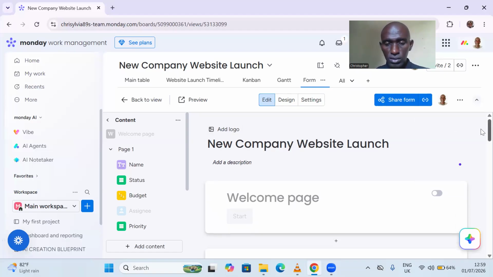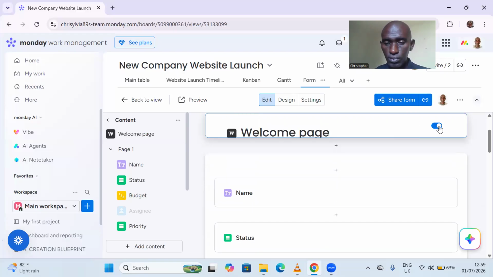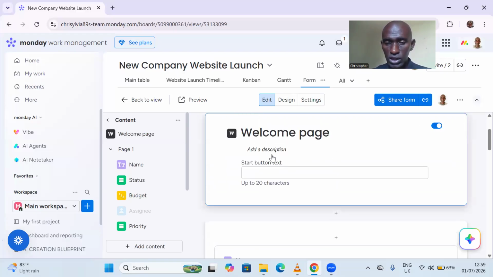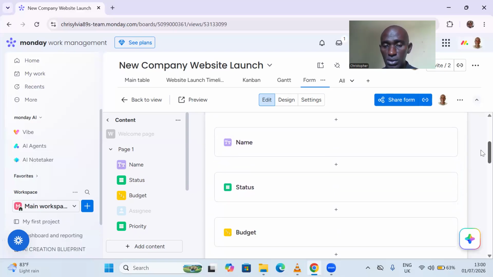You describe the project depending on what you want. Then, as you go down, there's a welcome page. If you want a welcome page, you can write what you want to show here, the text and description. You describe what you want as a welcome page for the form, just something to tell your clients what the form is about.